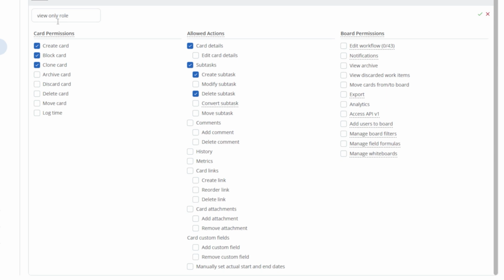Under card permissions and allowed actions, you can choose to define roles that can create, block, or clone cards, etc., can edit or only view card details, if they can delete or only create subtasks. If you don't select a permission, that action will be unavailable to the user in their role. Additionally, you can define whether users in a role can view card history, access metrics, or more. You can also set board permissions, such as allowing users to modify workflows, receive notifications, view archived items, and more. Each role can be customized to fit your organization's needs.